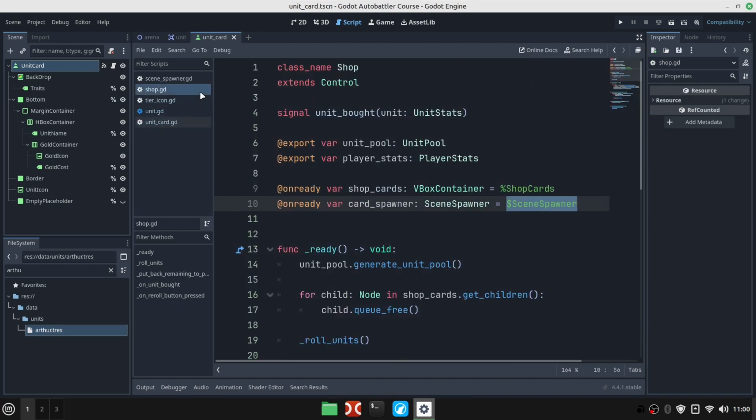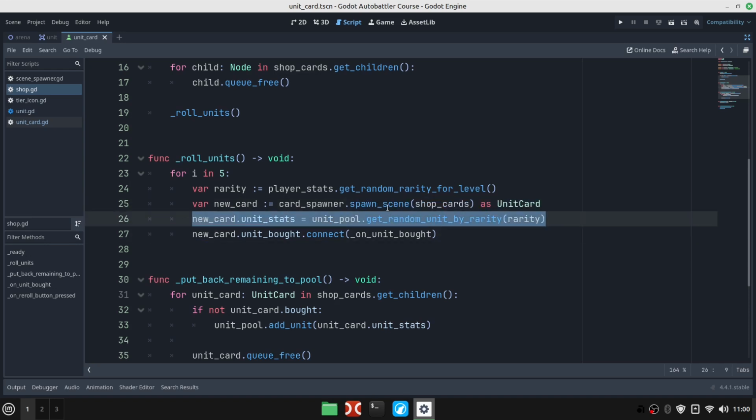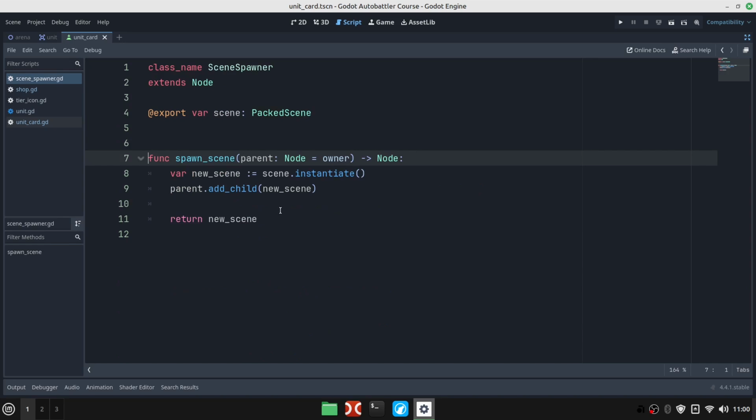So if we go to the shop script, when we roll for units, we instantiate or spawn a new card. We do it with this new component we have. And then after adding it under the shop cards container, we set the unit stats property. So this line will call the setter function. And since our SceneSpawner will add it to the parent, it will be ready inside the scene tree.